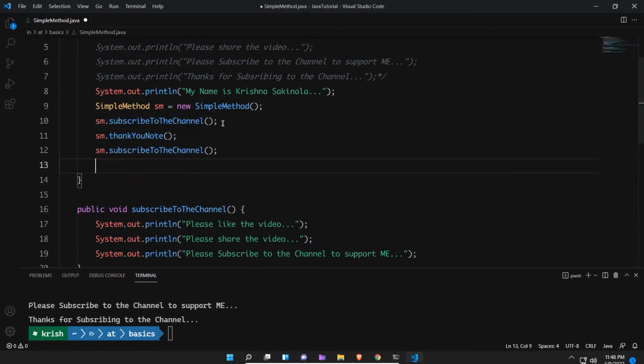That's it. Call again. That's it. So 6 lines became 2 lines. If you want to do it 100 times, 100 into 3, 300 lines of code you need to write. But here you can call this 100 times. Just an example I'm seeing.